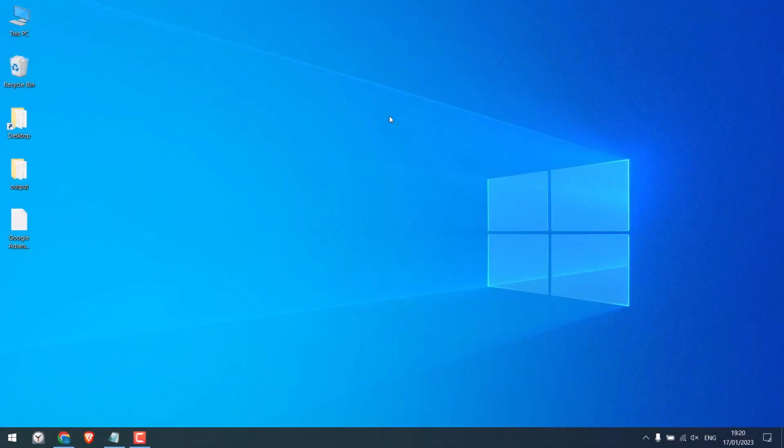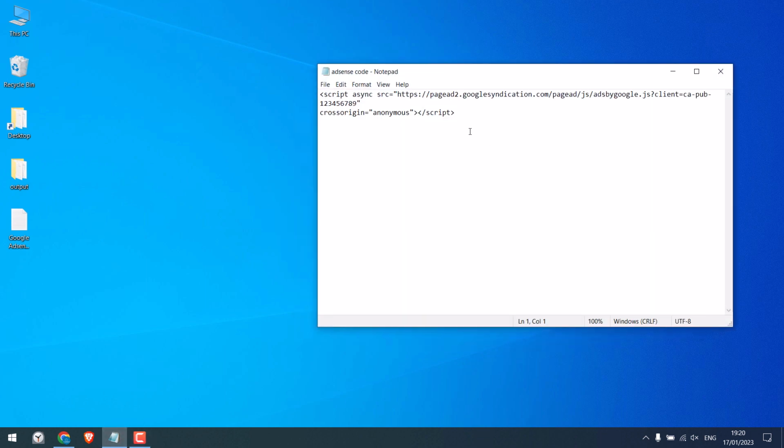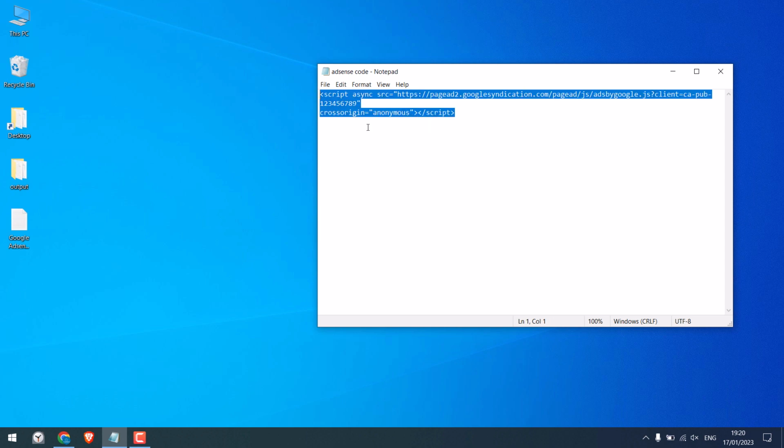Now, after you submit your website to Google AdSense, you will receive a code something like this. The publication ID will be different. We want to add this code to our site for Google to verify.